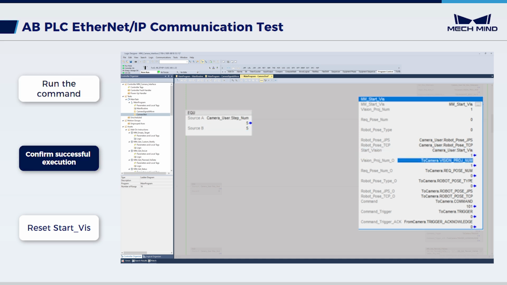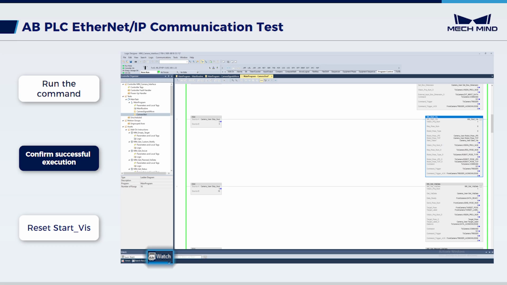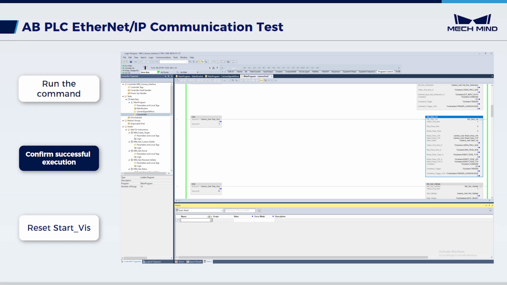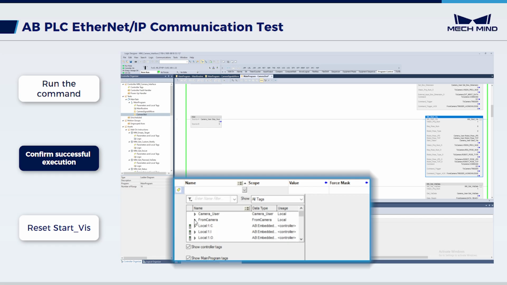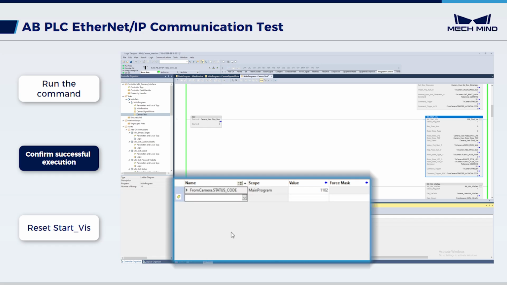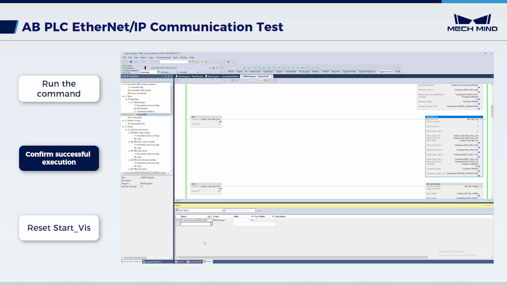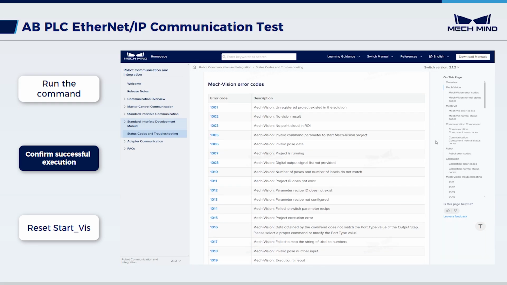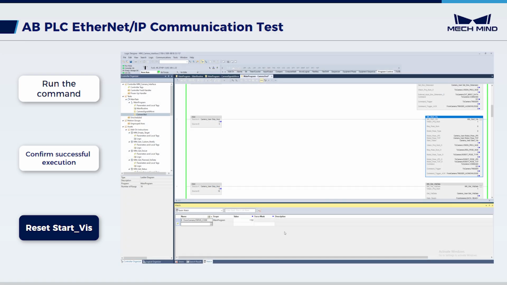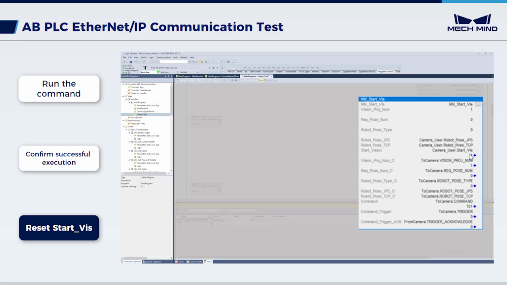After issuing the command, monitor the status code in the watch panel to verify the trigger succeeded. Add the From Camera status code tag and confirm it returns 1102, indicating the project started normally. If any other error code appears, please refer to our documentation for troubleshooting guidance. Once the start is confirmed, set camera user Start Vis back to 0.